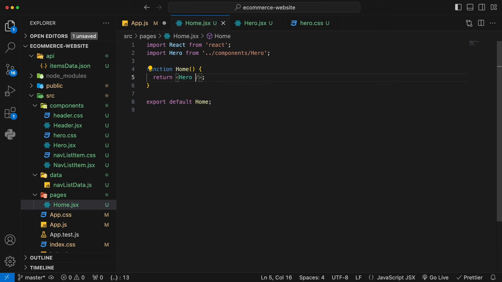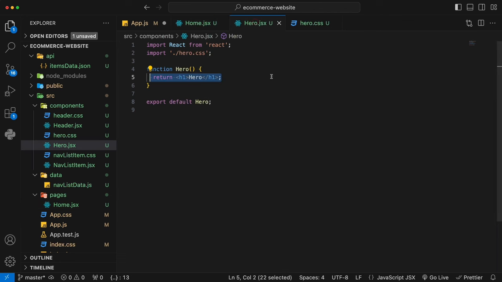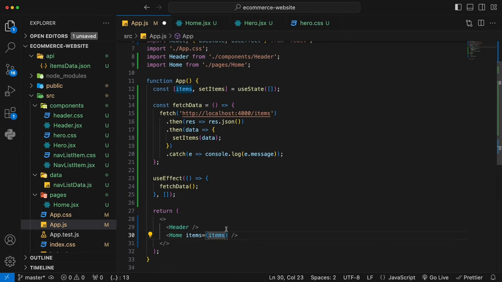But this is going to be very tedious, because think about if there's any child component inside the hero that is going to use the items variable, you have to drill the property again. And there's too much property drilling. The more child components you have, the deeper you will drill, which is not very ideal.